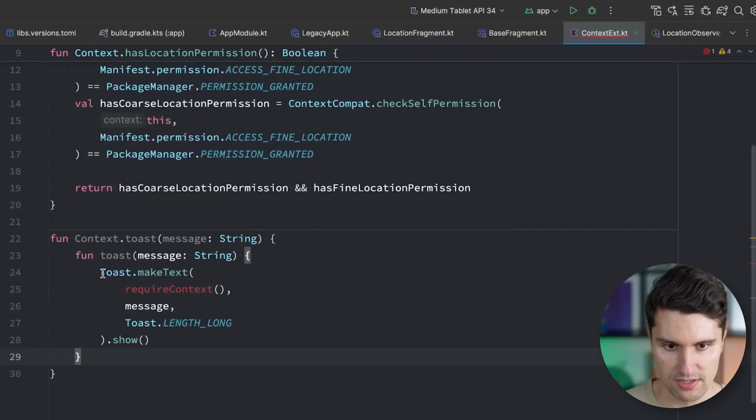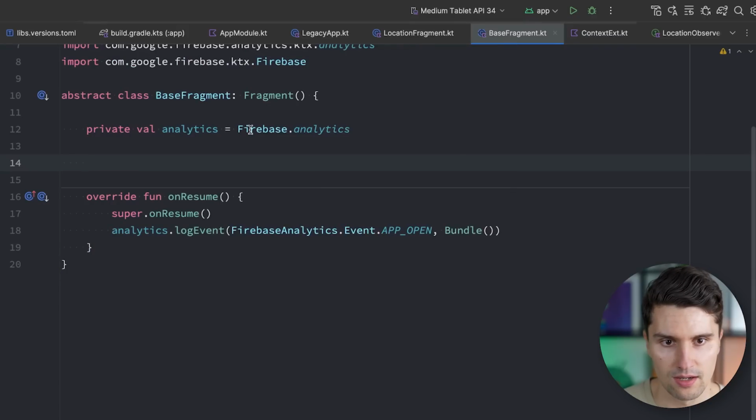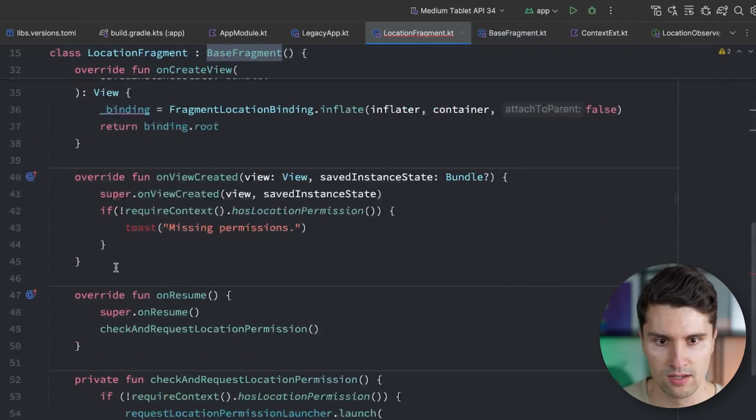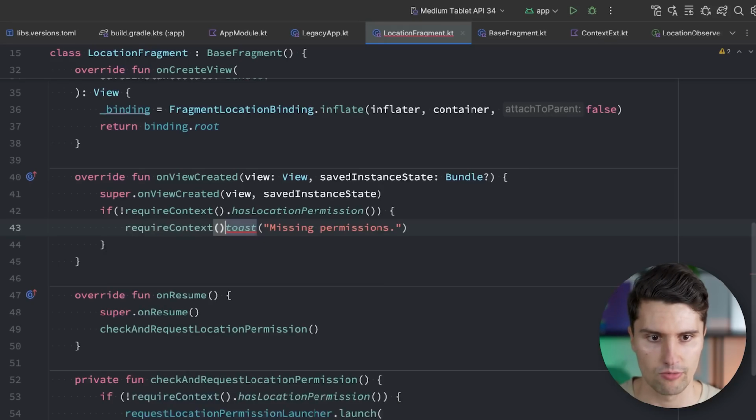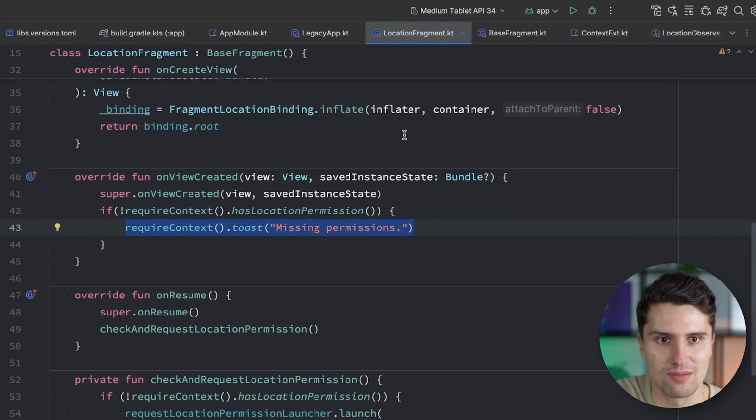And then we put this in here, actually just the toast, and we say this, and then you will notice we can remove it here. In the location fragment, it will complain, but just because we need to say requireContext.toast. And there we go. We fixed that. We don't need the base fragment anymore for that.